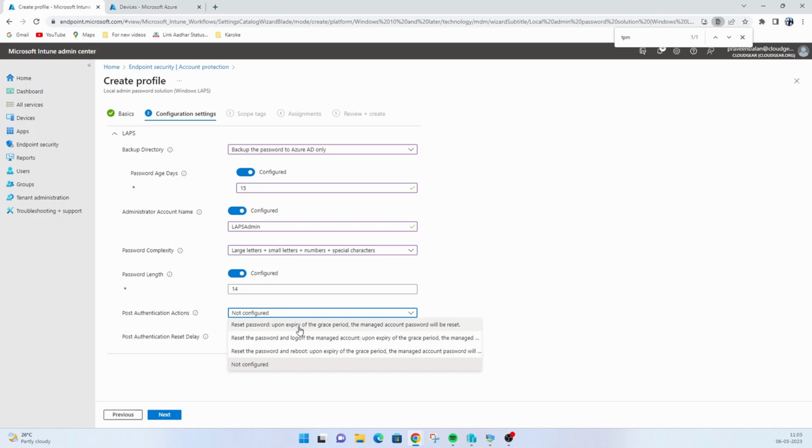And then it comes to the post authentication action, right? Once we authenticate with the password that we retrieved, what do you want to do? So basically, upon the expiry of the grace period, reset the password. That's what I'm going to configure. So it's up to you how you want to configure it. You can go into detail on what the setting is for.